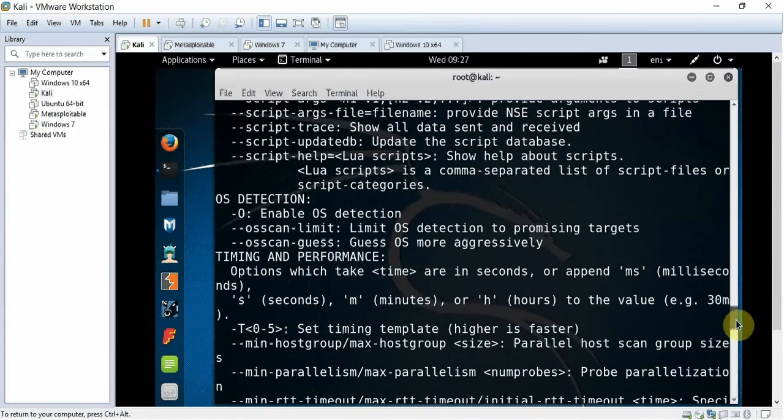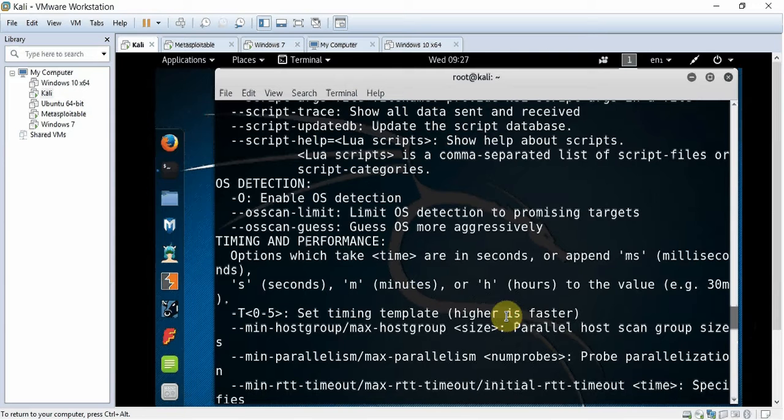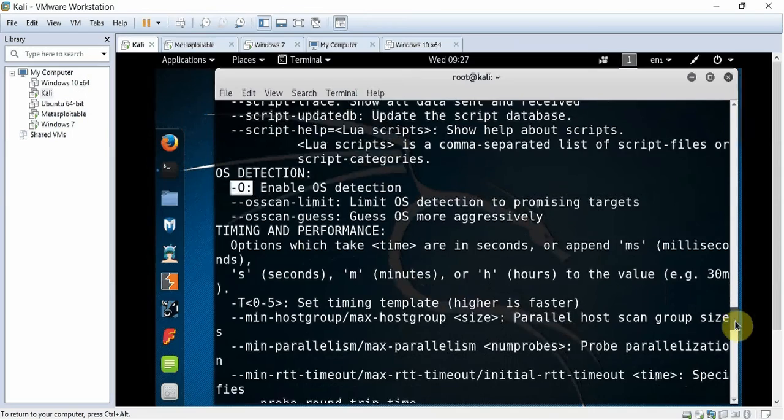Another point I wanted to quickly notify is OS detection. Most of the times you want to know what operating systems are running on those particular machines you are targeting. Just having this -o option will give you the operating system available on your target machine. I strongly suggest you go through this page, try to understand and remember what you think you may need in your particular scenario.